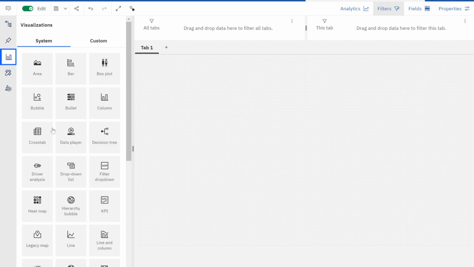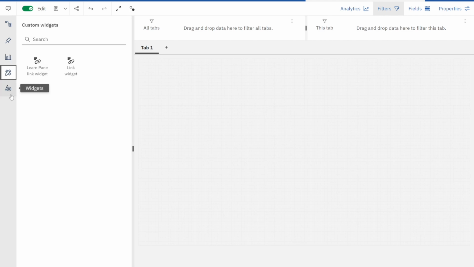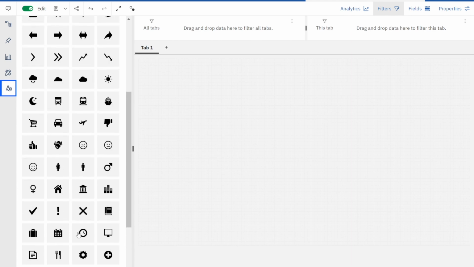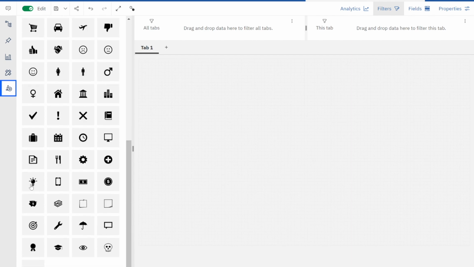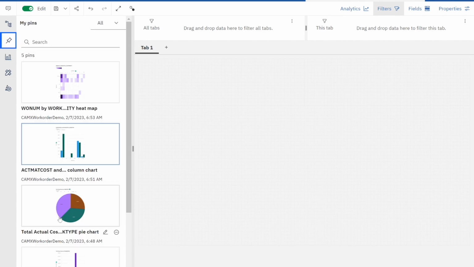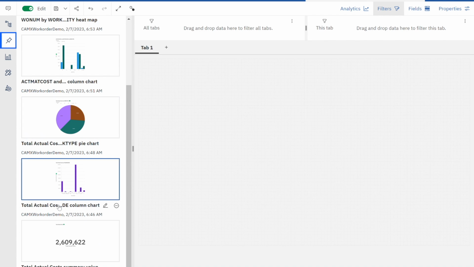Here are all the visualizations. If as I'm adding them, I want to add something else, I have that ability. There are some widgets if you want to do widgets, and some advanced shapes, if you wanted to add, say, a building or a check mark or something like that. But again, we're going to keep things simple here, and let's build on what we've created.